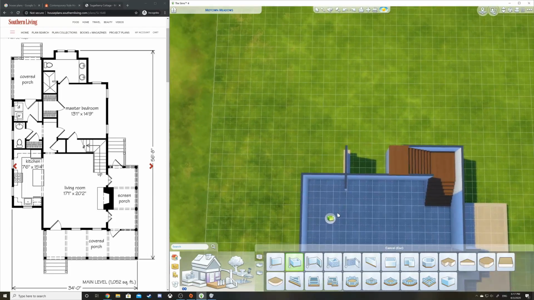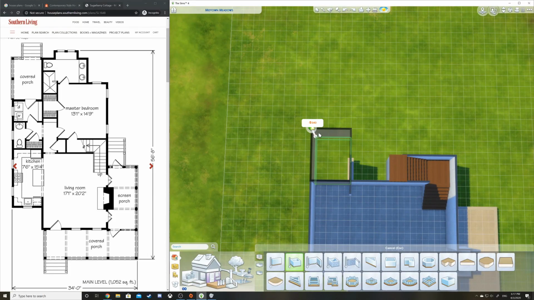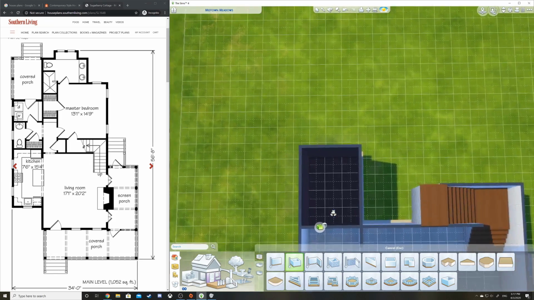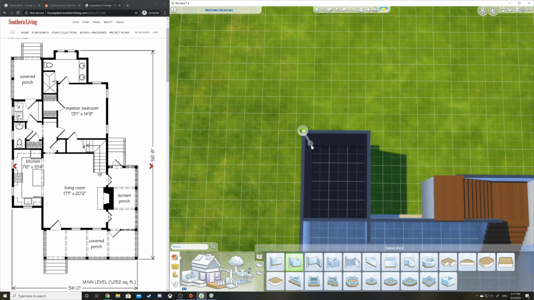So if I'm going to use the room tool here, I would probably box that off, and then I might further box it off like this.